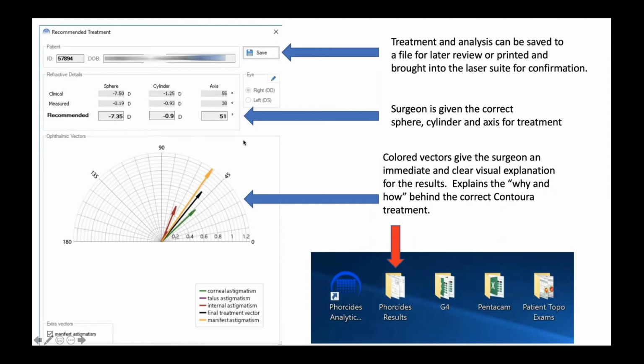We're going to talk more about the treatment recommendation image that we're going to see, but this is what Phorcides generates. It, again, gives you the recommended sphere, cylinder, and axis, and these are correct. It tells you which eye we're working with, and then it gives you a vector diagram because we want to explain why. Why is this patient's optics the way that they are? Why is the manifest here different from what's being measured? We're going to talk about that in a second. As you get this treatment, you can hit save, and it will save the results into the Phorcides results folder.